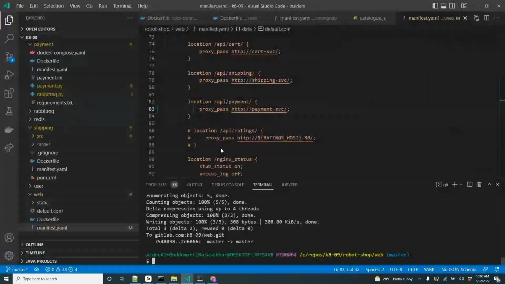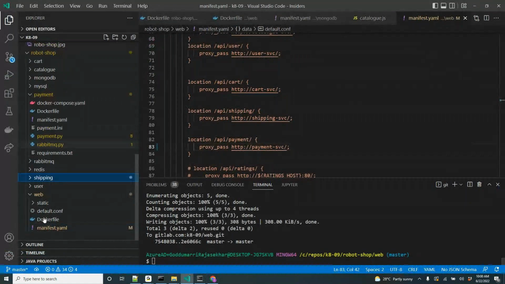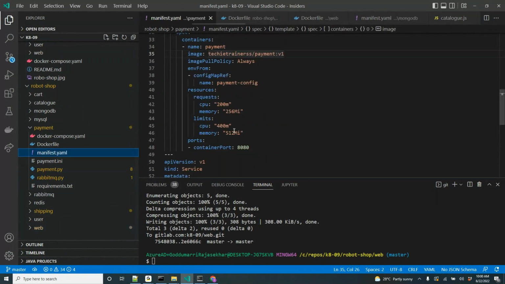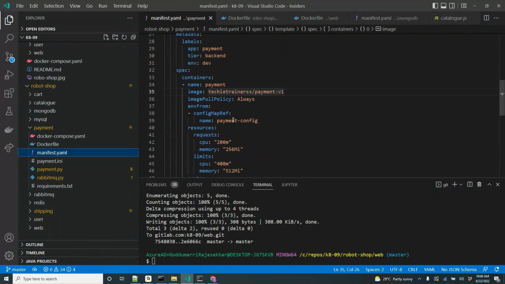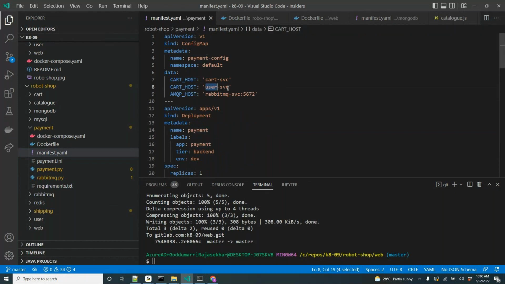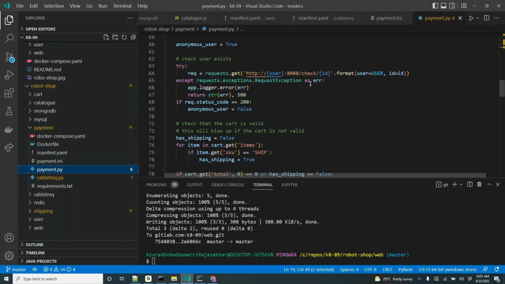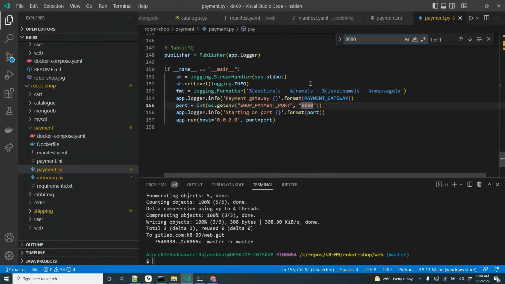Okay, I didn't attach the configuration for payment. I created the config map. Oh, it's there. User SVC. And we changed the port number here, right? Port number, somewhere still 8080 is there. Let us search 8080. What is this? Okay, this is payment's own service. It is 8080, I mean its own port.